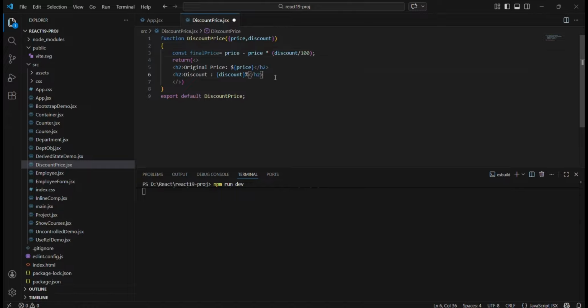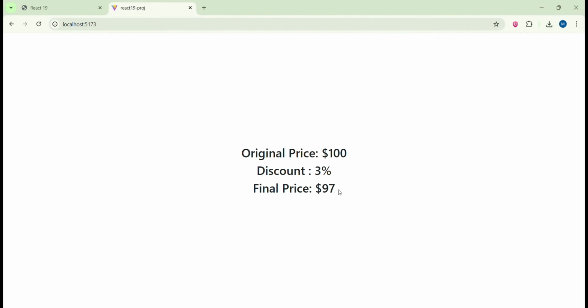Now add header h2 tag to display the final price. This will show the price after applying the discount on the screen. Now let's test it in the browser. You can see that the original price is $100, the discount is 3%, and the final price is $97. This confirms that the derived state from props is working correctly. Derived state from props is a value calculated in a child component using the data received from the parent. It updates automatically whenever the parent props change, keeping the UI consistent.